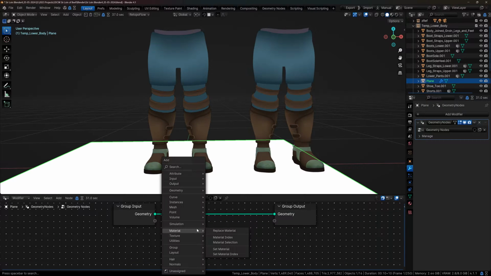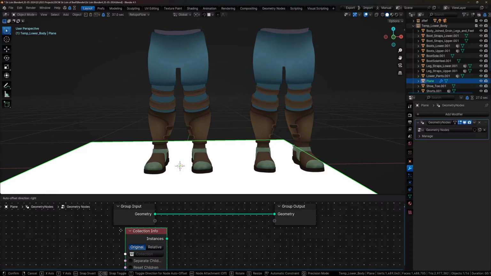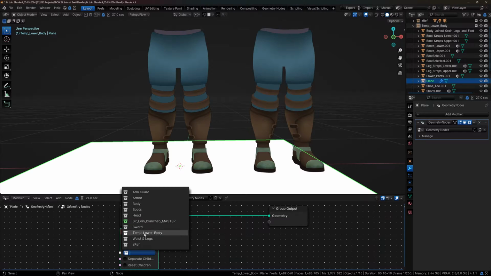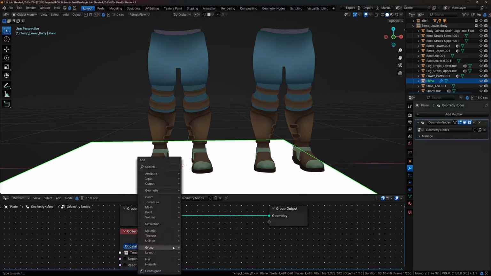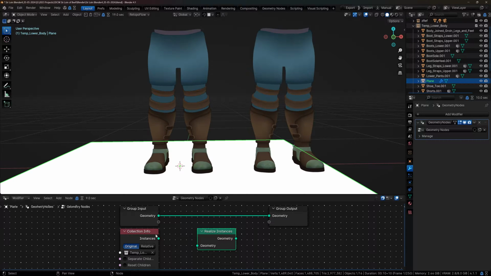You're going to Shift A and type in Collection, grab the Collection Info node, and you'll want to select the Temp Lower Body collection, or whatever the collection is that you're using, and then you're going to want to realize the instances that are coming from that collection. So type in Instance on your search, and we're looking for the Realize Instances node.